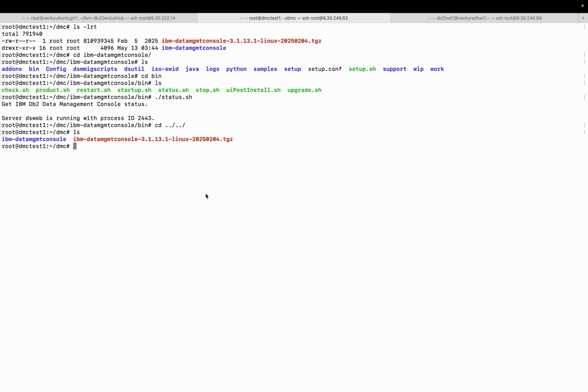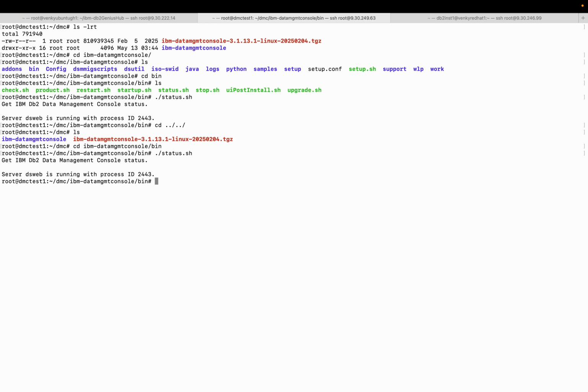For that, this is the Linux server. Here I already installed Data Management Console. Version is 3.1.13.1, Linux version. It's available in this particular directory. I just go inside this directory and go to the bin folder. Run the status.sh file. You will see the application is up and running.